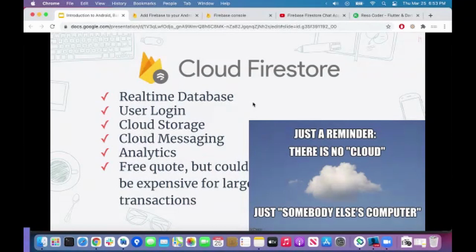It also allows you to provide user login, so you can log in using your email, you can log in using Facebook, you can log in using Instagram, really any kind of login provider is going to be supported there. We're going to do a quick tour of that in just a second.